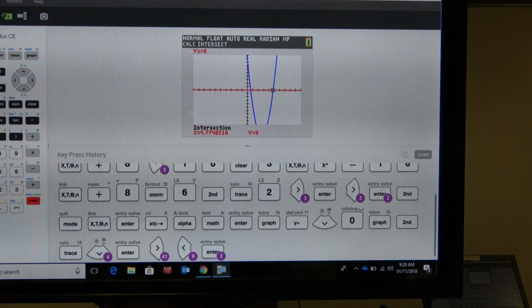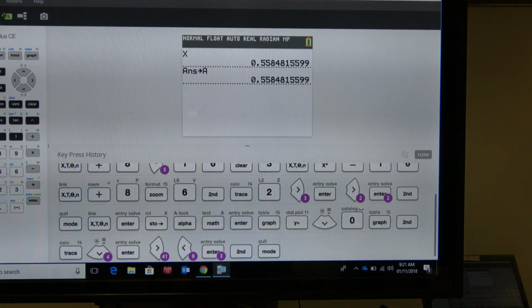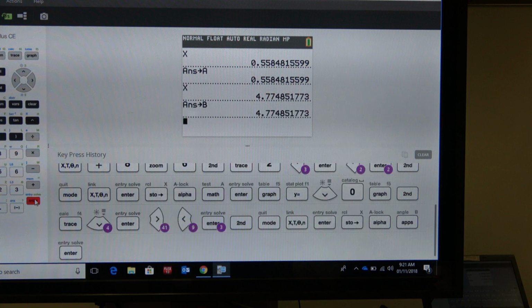Again, I want to store this value. So I'm going to hit second quit, and then hit x. Notice what happens when I hit x: I get that x value. Now I'm going to store this as alpha B. OK?